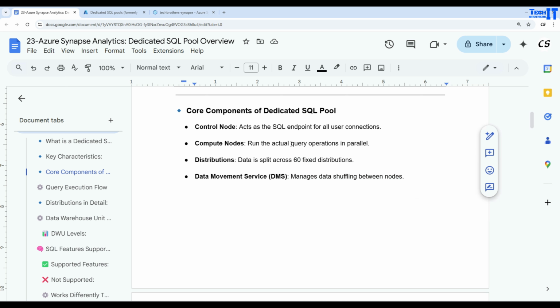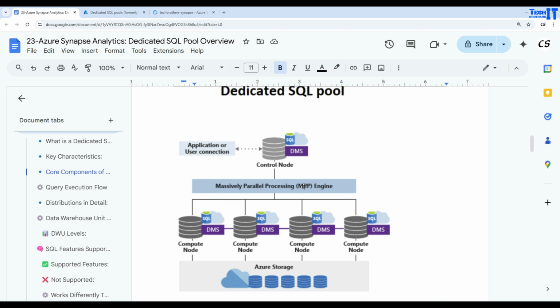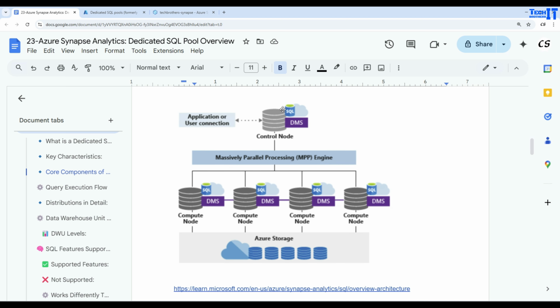So you have all these compute nodes running a query, and if they need data from other nodes, then DMS is going to get them that data. Now here is the picture. You can see all the details: you have the application or user connection, and then that's connected to the control node. You have DMS here, and then the massively parallel processing MPP engine, and then you have compute nodes attached here. The SQL query will be split across each compute node, and then they will get the SQL and run it against the Azure storage. DMS will help them move the data between the nodes if it is needed, or back to the control node if it is needed.